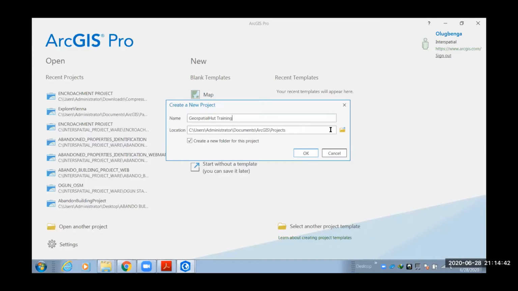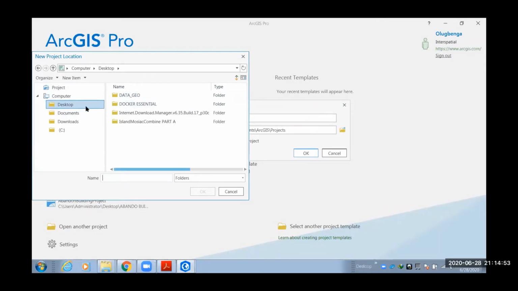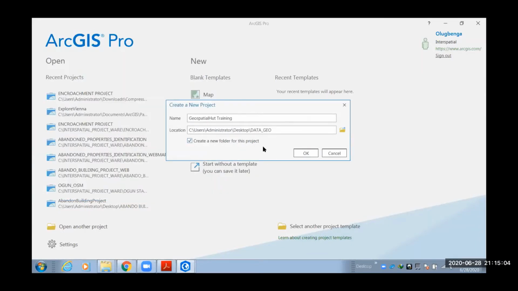So then I will choose the directory where I want this project to be saved. I want it saved on my desktop inside the geodata, that's the data I sent. I want it saved on this folder. So I click OK, then create. For this project, I can uncheck and check this. If I want it to create a new folder, I check this. But I want it to create a new folder for this project in this directory. So I will click OK.